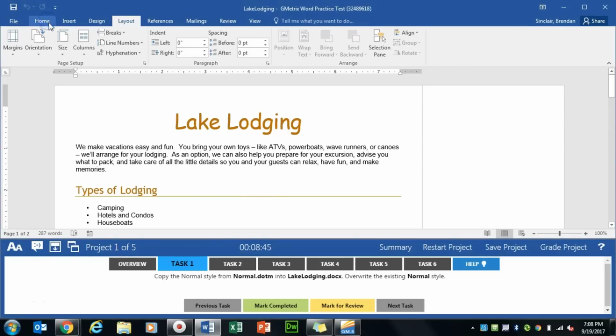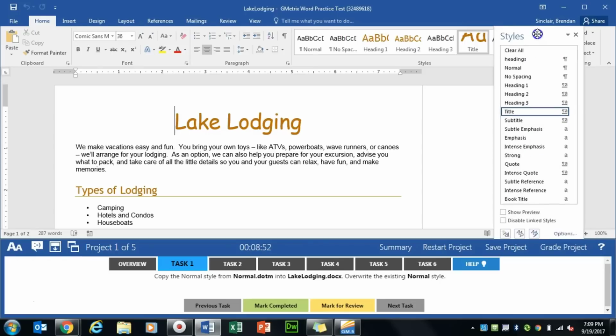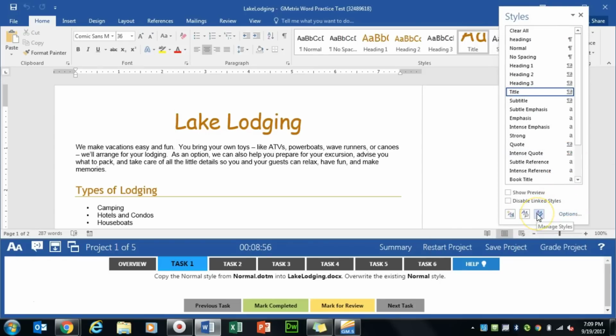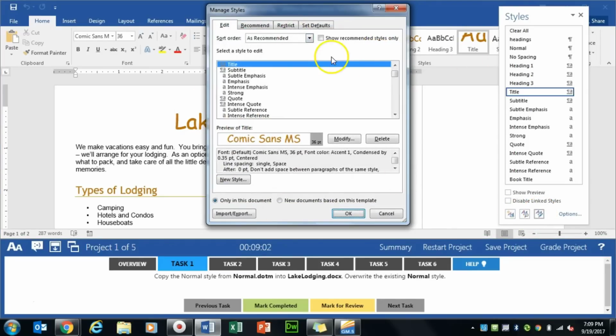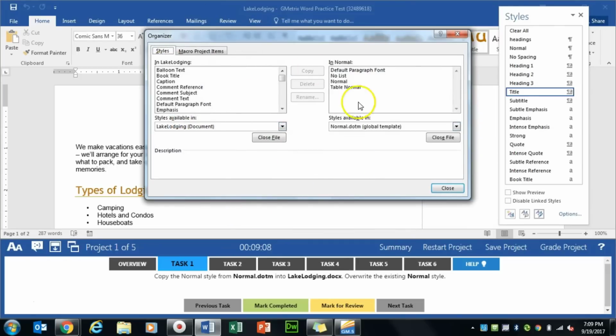But we want to go to the Home tab, and we're going to be in the Styles group, and we're going to open the Styles dialog box, which opens up this right here. And then what we want to click on is this, the Manage Styles. If you're not sure, you just hover. But once we click that, that opens up the Manage Styles dialog box. From here, we want to go ahead and click the Import Export button. And I already have everything loaded.